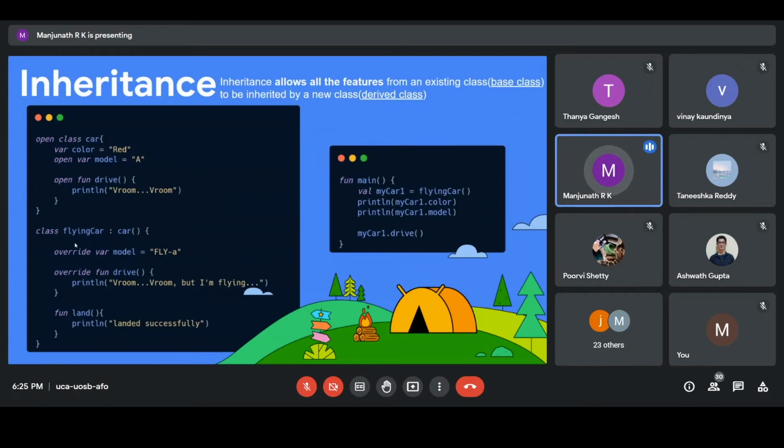Next we have something called inheritance. So what is this inheritance? Before we move on to the definition, as I said earlier, object-oriented programming languages promote reusability and reduce redundancy, right? So we can achieve this reusability using inheritance.